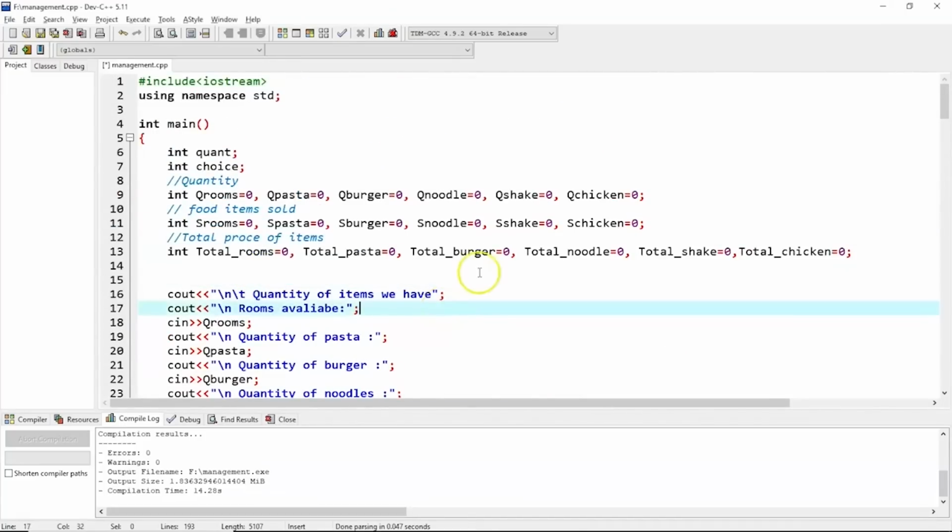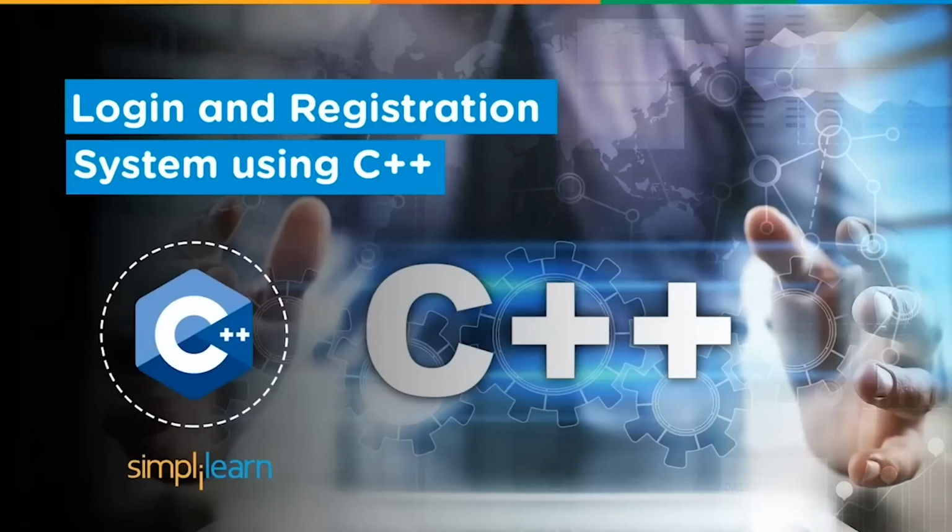You can also try this project on your own. The next project will be a login and registration system in C++ in which a user can register, log in, and also if he or she forgets the password, it can be recovered. We will make this project using the fundamentals of C++ like switch case statements and file handling operations. So let's go ahead and understand this C++ project of login and registration system.